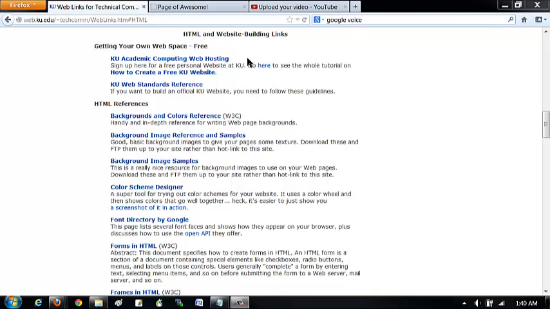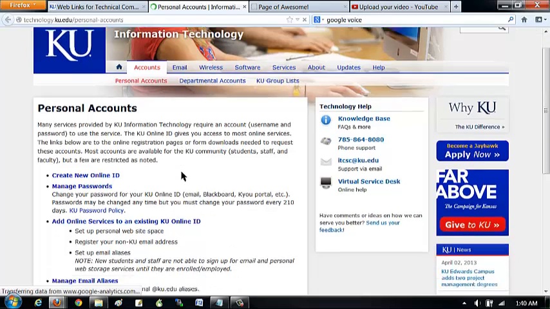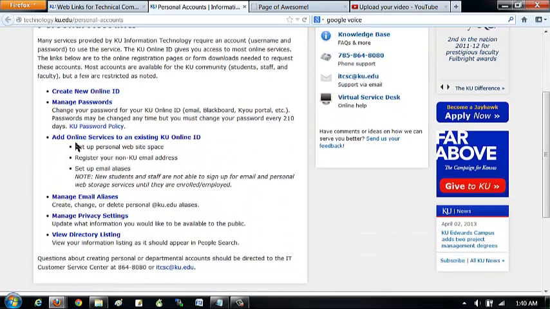If you're at KU, if you're a KU student, you can go to the academic web computing accounts, and when this opens up, we will get some options. What you want to do is add online services to your already existing KU ID.